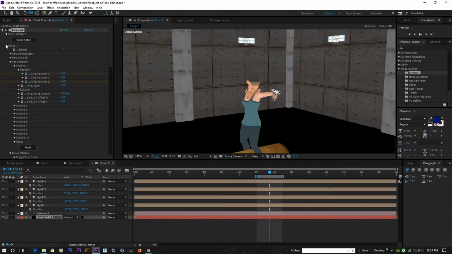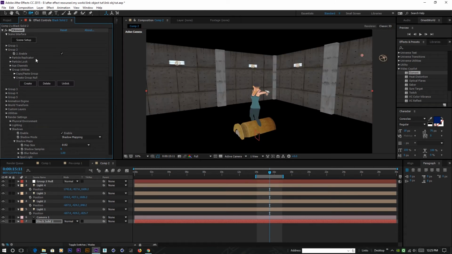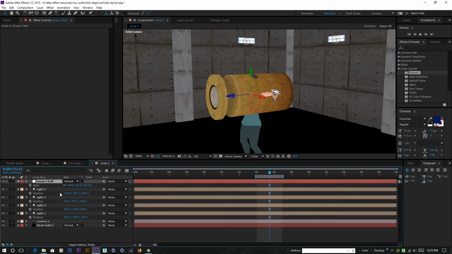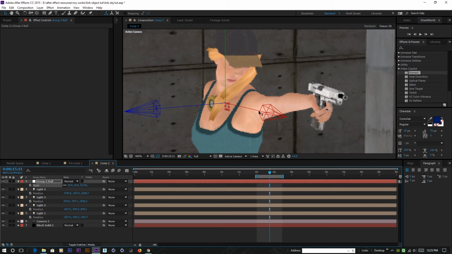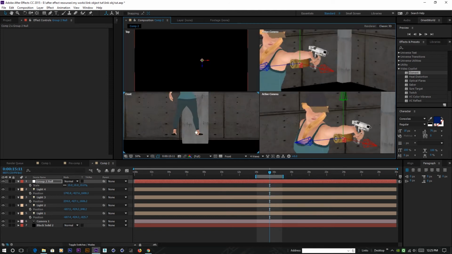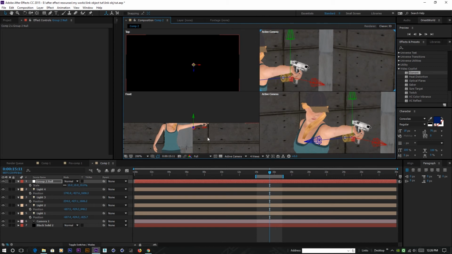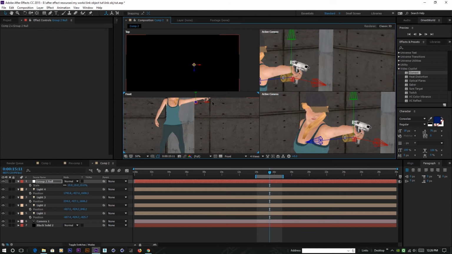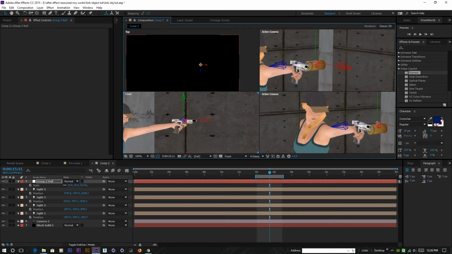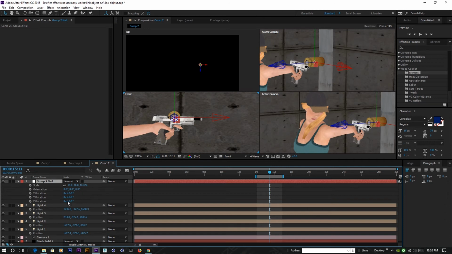So now I create a null object for that shell case. So create null, and if we select the null, just position it, also scale it down like this, and maybe we can use the four views. So it will be very easier. Like this, if you select the camera, and also rotate it, press Shift and R to bring the rotation options.